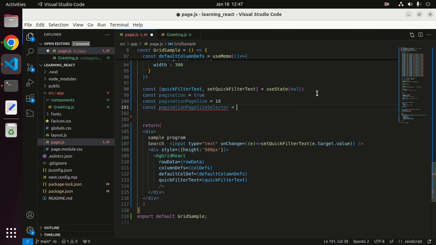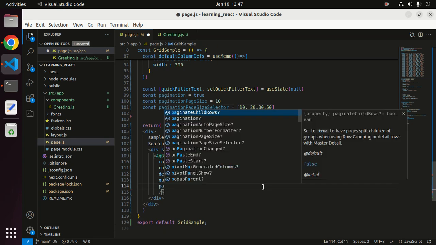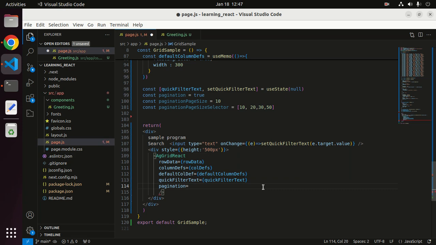we are adding an array: 10, 20, 30, 50. Okay, now we need to add it here. There is no need to put it in a variable. You can add it directly, but if we need to change anything later in the program, we can change it here easily. So I have added it there.